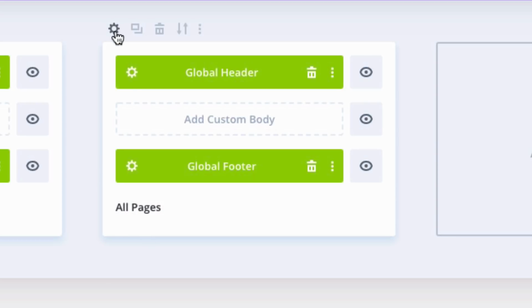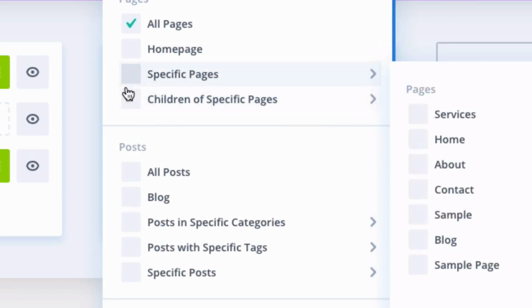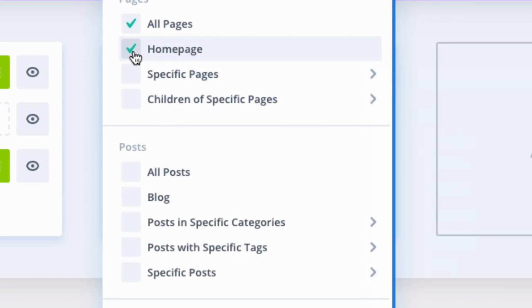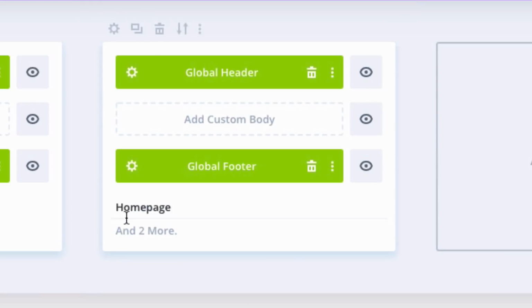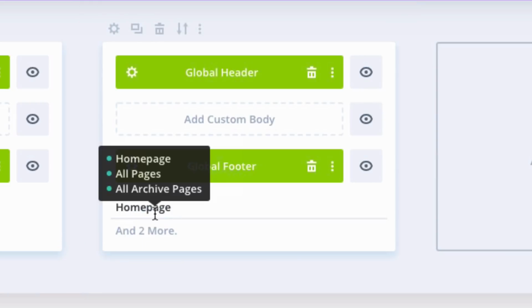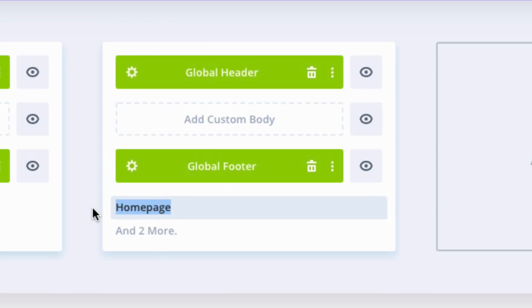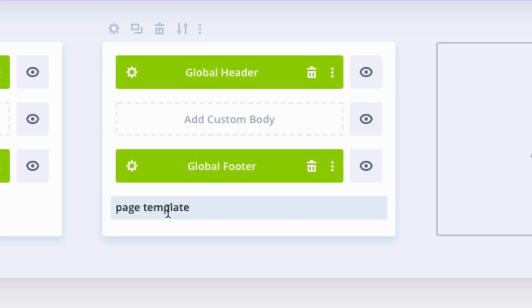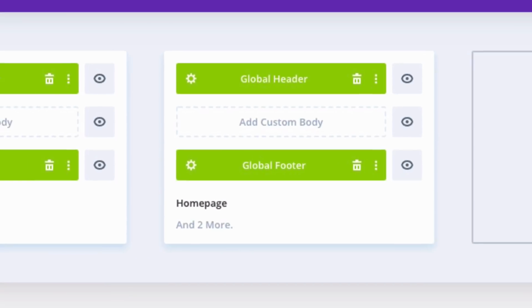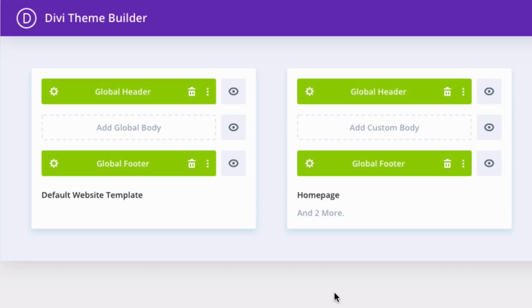If I were to go back into my template assignment and add more assignments to it, you'll see a name derived from one of your selections, but when you hover over it, you'll see all of the actual ones that have been selected. And you can actually change the name to whatever you want, and it will still show the actual templates on hover. You'll also notice that my custom template has automatically inherited my global header and global footer from my default website template.